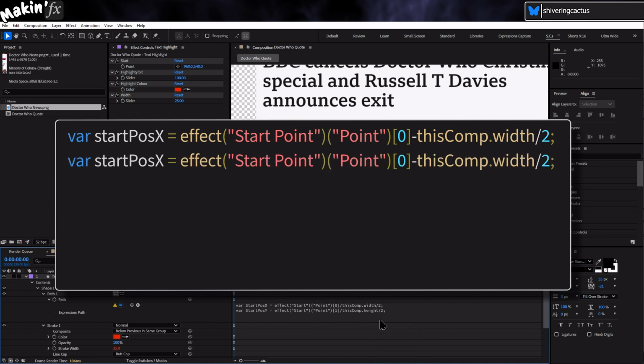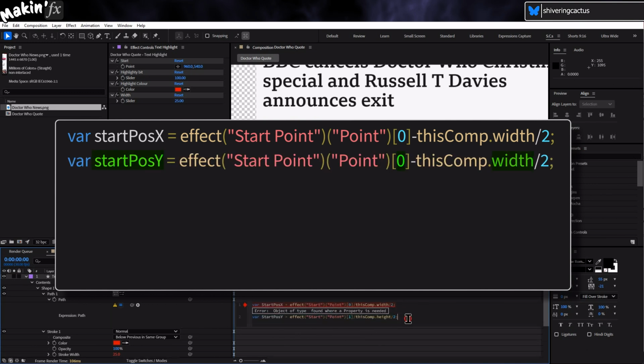Copy this line and paste it underneath. And change the 0 in the square brackets to 1. And change the width to height. This gives us shape layer versions of the x and y coordinates of the point control.